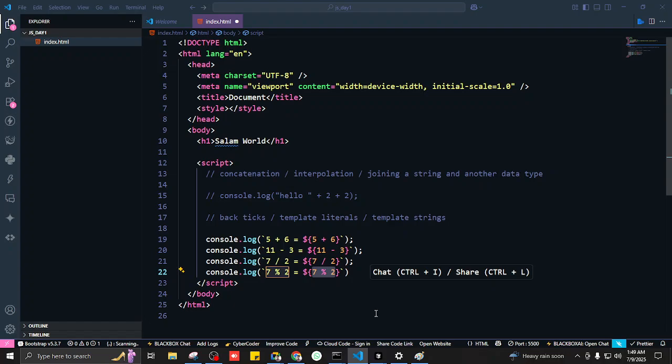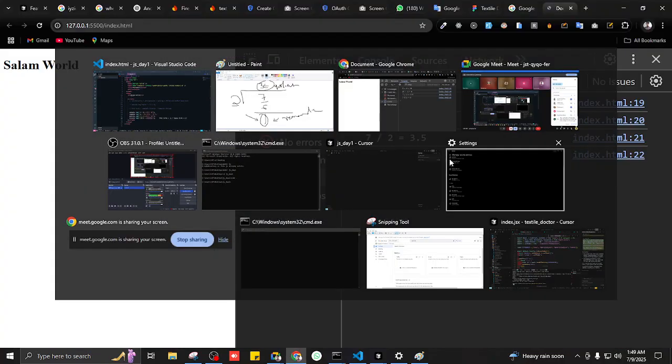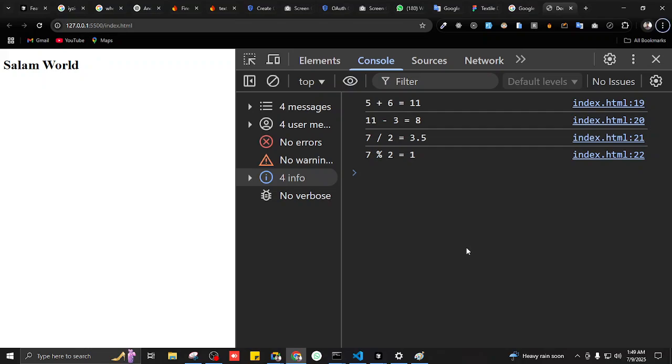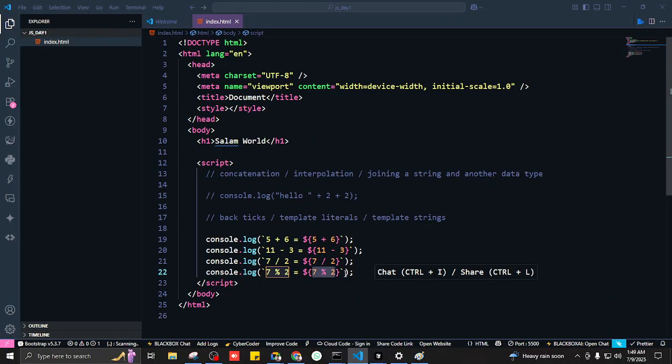Exactly, it's gonna be 1 because the remainder is 1. So if you want to have the quotient, you use this sign. If you want to have the remainder, you use this sign. Okay, I'm gonna do something really interesting now.